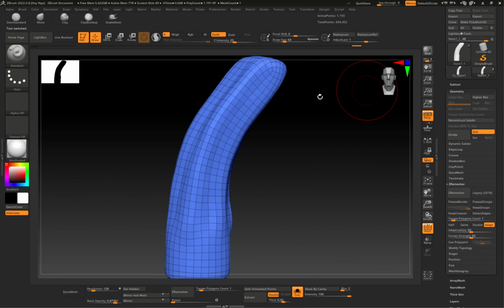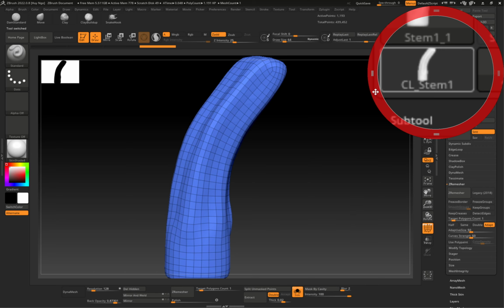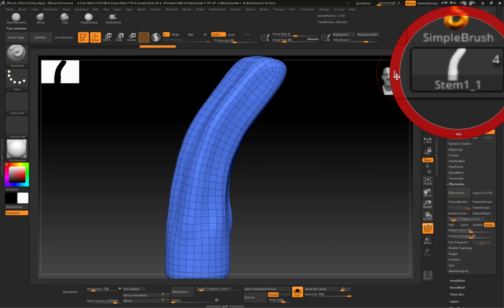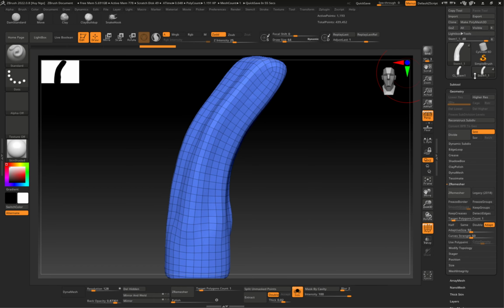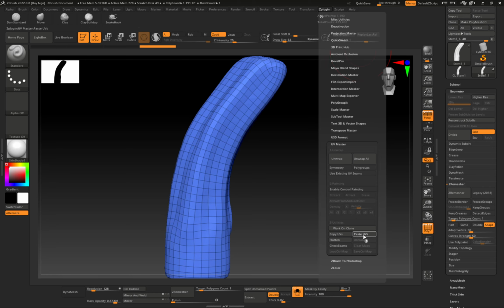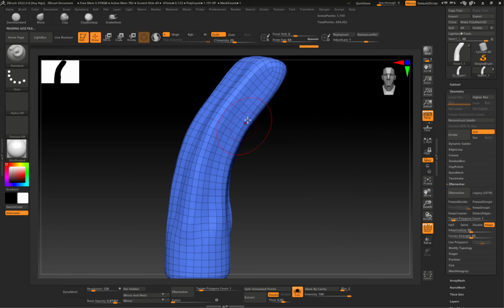Unflatten it, then copy the UVs. Go back to our original stem here. And you can tell the name of the original by the clone is denoted by the CL right in front of it. The regular one doesn't have it. So switch back and then click paste UVs. Now our stem has the UV.